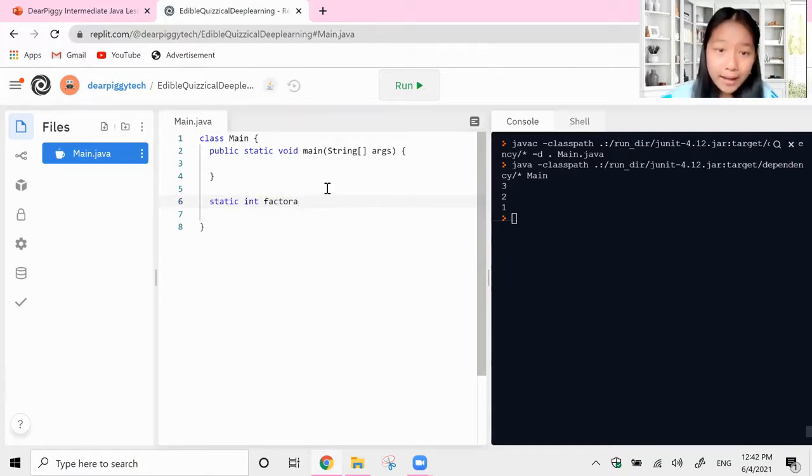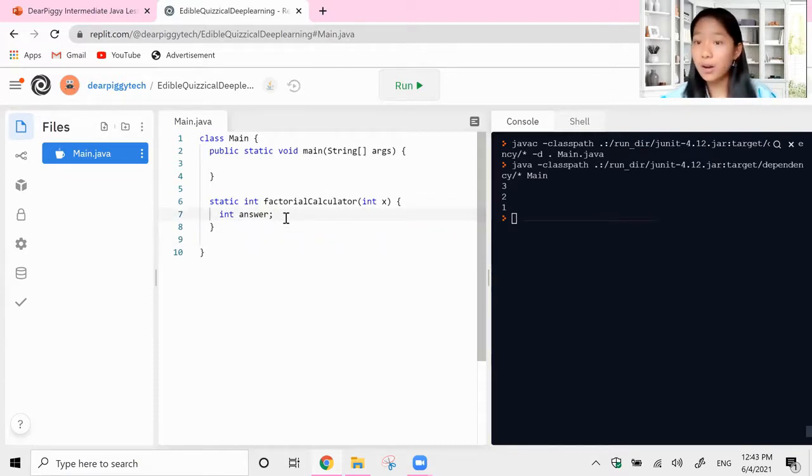factorial calculator, there we go, that's how you spell it. Then we go int x, so we take in one integer. Like I said, this requires a little bit of thinking beforehand, but we are going to start off by creating an empty integer. So int answer, and we're not going to give it any value. Right now it has no value, we're just leaving it there. What we're going to do later on is assign our answer to this variable.